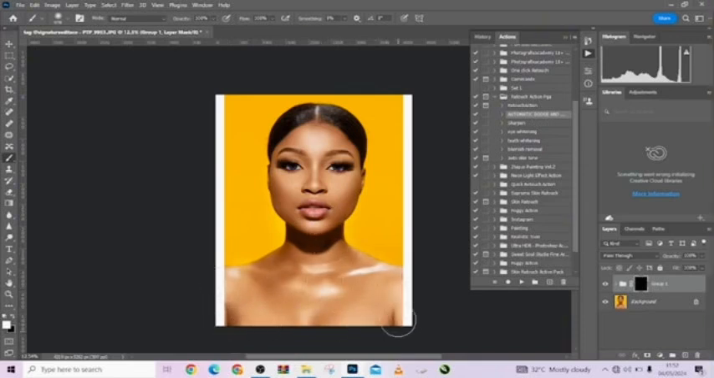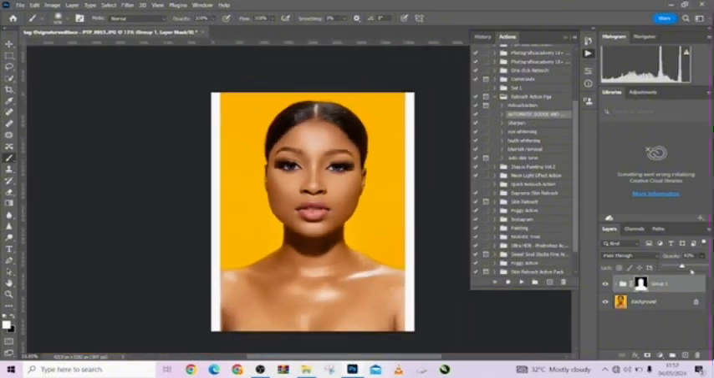So this is our auto dodge and burn. Okay, so of course this is too much. We're going to reduce the opacity way down, just to give it that contrast punch. Nice one. Just way down like that. Beautiful. Okay, so we have our auto dodge and burn properly applied.